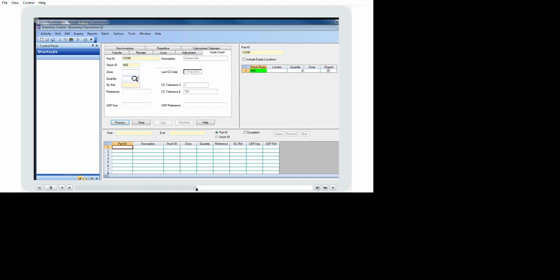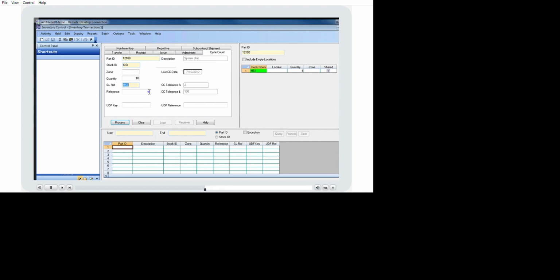The General Ledger Reference field allows you to offset the cost of any differences in the on-hand and the counted quantity from the standard GL accounts to an override account. Double-click to go to the browser. Click the Search button to see all available codes. When you find one you'd like to use, double-click the row. The Reference field allows you to enter additional notes about this transaction if you wish.